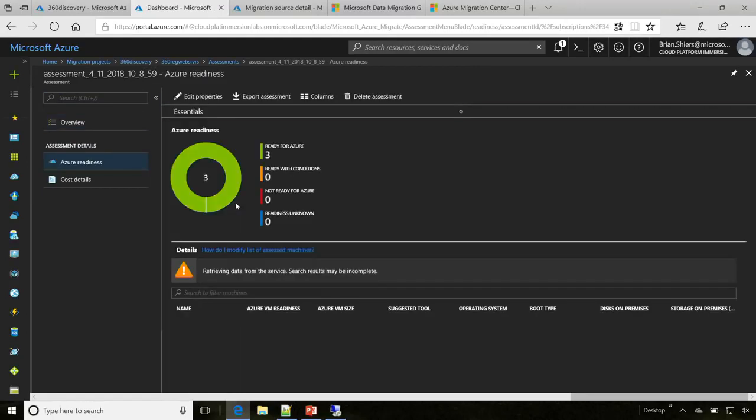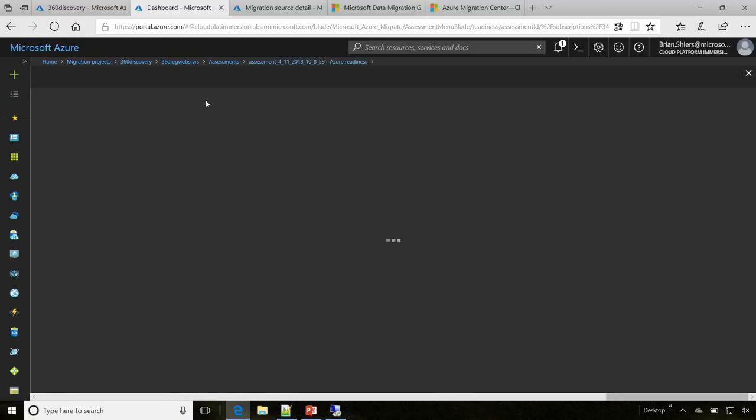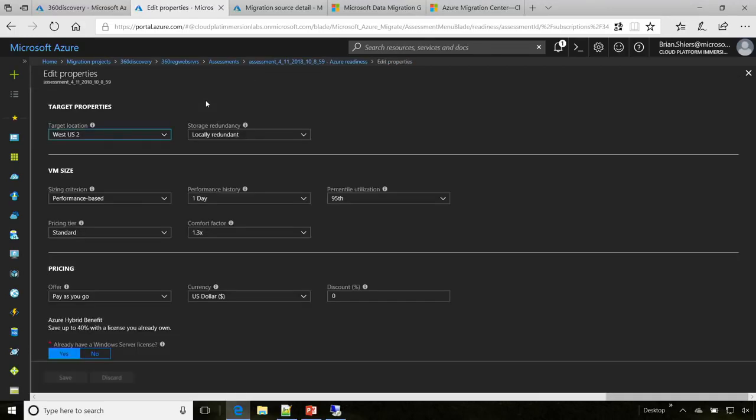And don't think of it just as readiness, but ultimately, we're going to help you do intelligent right-sizing. So to look at the actual behavior of that VM and recommend what Azure VM class would be appropriate for it. I can drill in and actually edit the properties of this project. So I can control how it actually does the calculation. Things like the target location, maybe where in the world do I want to move this VM, and then how do I want to size it? Do I want to do performance-based, configuration-based, and how much percentage of utilization do I want to apply once the VM is actually moved?